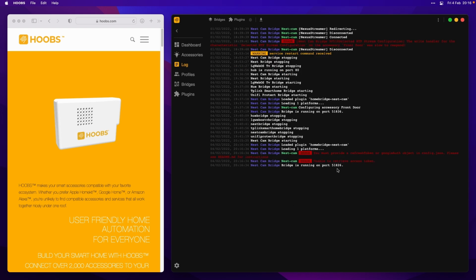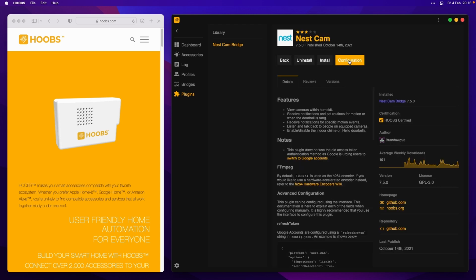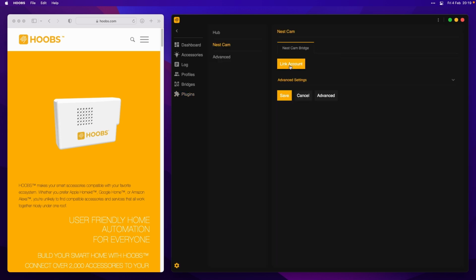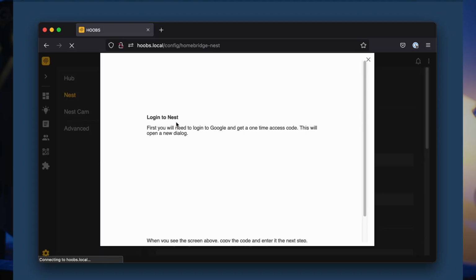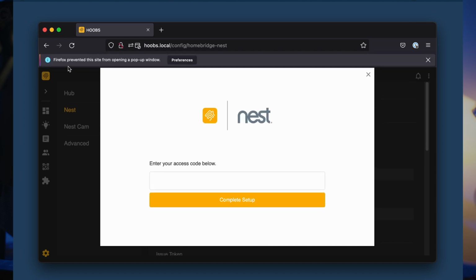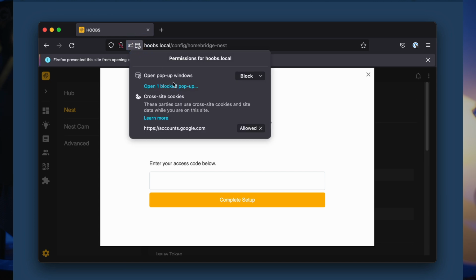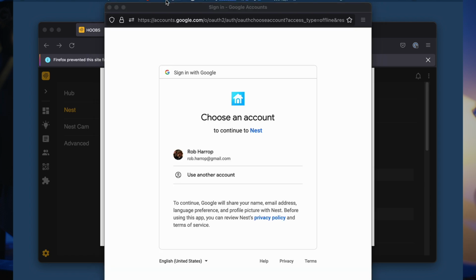Right, so now this shows up as started, and we can go back to the plugins page, come into Nest Cam Bridge, come back to Nest Cam, go to configuration. To link accounts, we'll start by clicking on the link account button. It pops up this window, and then I'm going to click login. I need to use my Google account details to log in to Nest. Now, if you don't get a pop-up window at this point and you're using the browser rather than the Hoobs desktop app, it's because your browser has blocked pop-up windows. In the address bar, depending which browser you've got, there'll be a little icon you can press to allow that pop-up to show, and you can make the same progress as we're about to do.